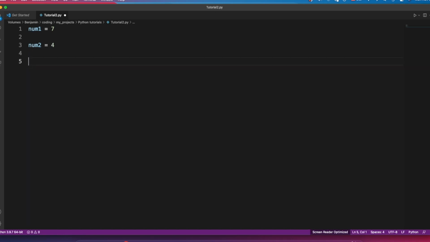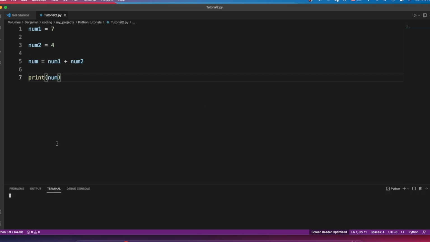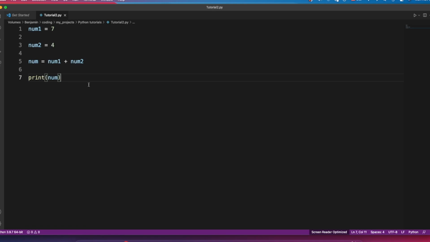And we'll create another variable and we'll name it num. And inside the num variable, we'll put in num1 plus num2. And now I'll print the num variable. So print num, run the code, and it will display 11. Same answer. How does it work?